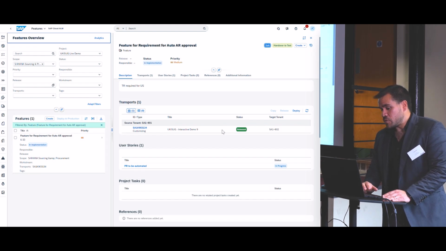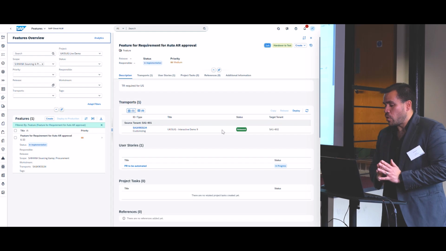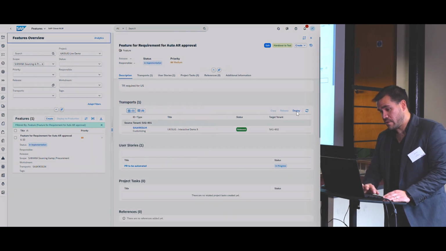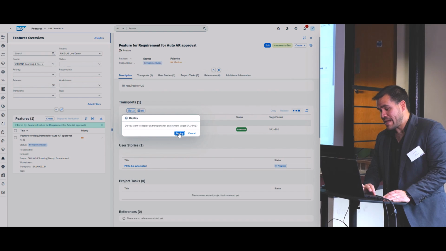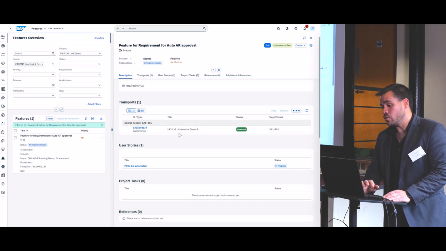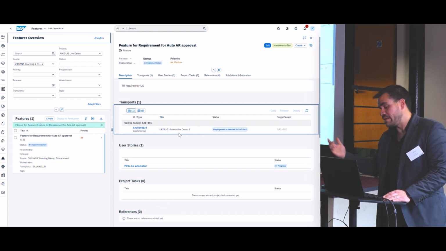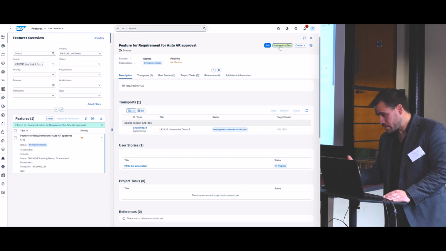system. So the final activity before concluding the build phase is going to be for me just to deploy my transport into the QA system. So I come here to the feature, click on deploy, and this is now going to allow me to import this transport into the QA system. Again, it's going to create a job. It's going to make sure that this is deployed to the QA environment. But by the time that this is completed, I'm going to set the status to hand over to test.